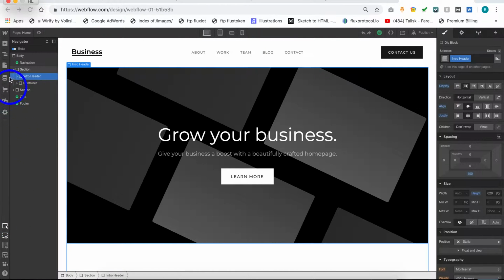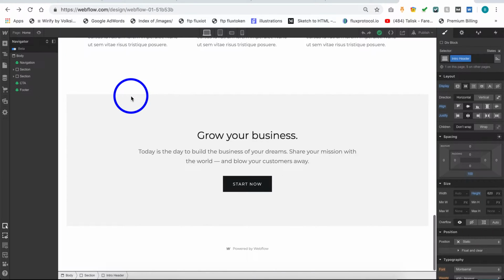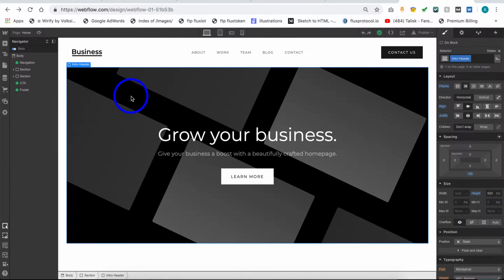So over here on the left, we've got a couple important tabs. Right now, it's going to default to this thing called the navigator. So you can see that there is actually a structure to this. Down here we've got breadcrumbs that correlate with what's over here on the left side. So basically, we've got a couple of sections in here, and then some symbols: navigation, CTA, footer. Not a huge page, but enough to get an understanding for it.